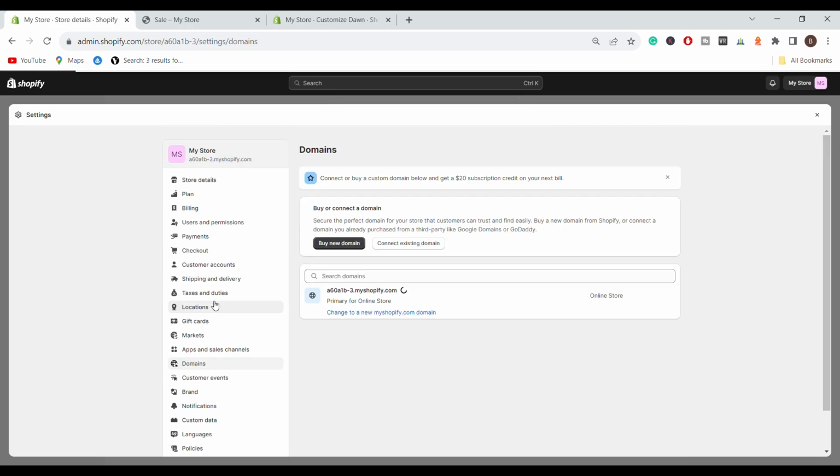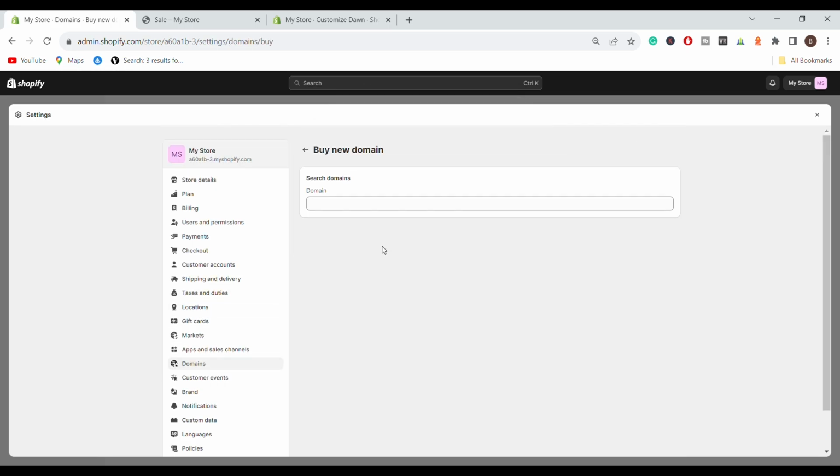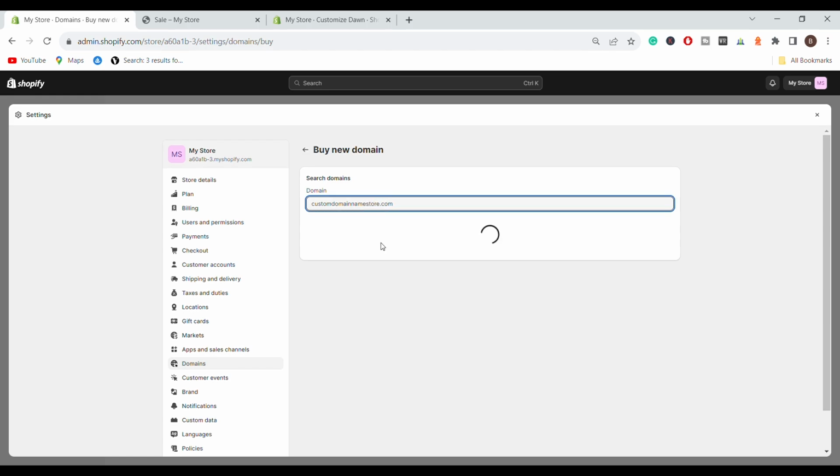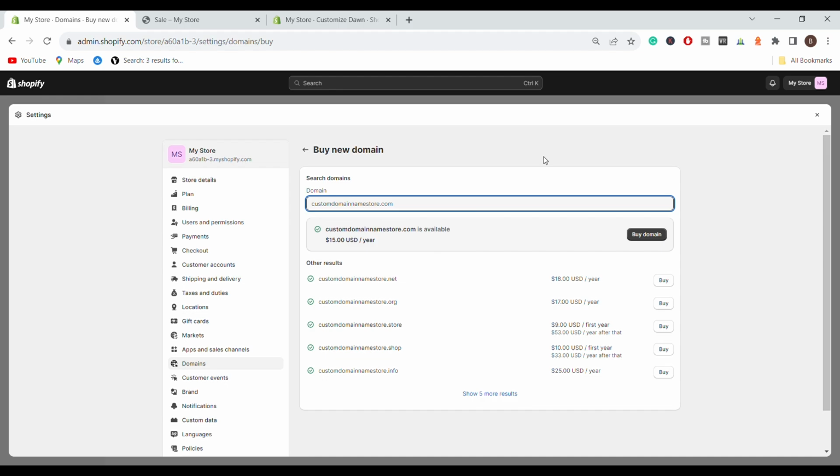So you go to domains, and you can click on buy new domain. Here you are going to search for your custom domain name.com. So for example, this one is not available. I would recommend going with a .com. Let's also add store, and as you can see right here, the domain is now available.